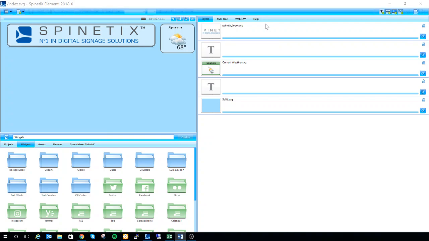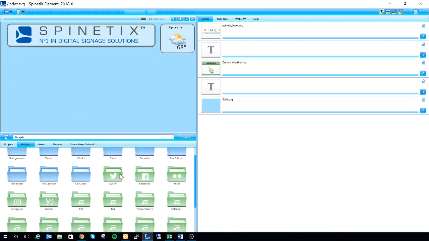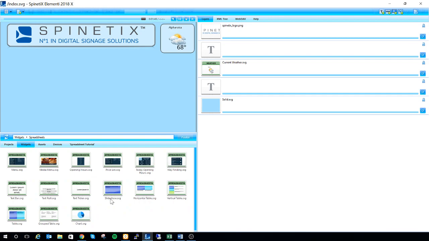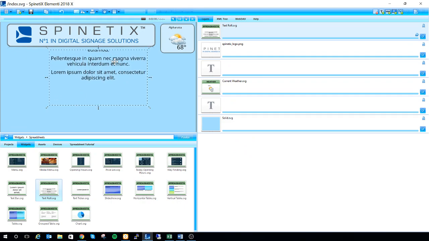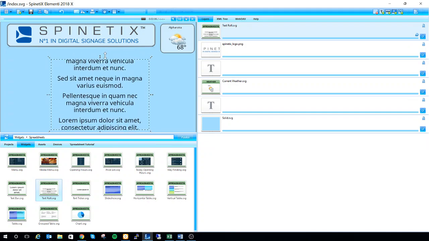To get started, let's go into our Elementi project and go to the Widgets tab on the bottom left. So, we'll find our Spreadsheets folder, double click into it, and we'll just pick whichever spreadsheet widget that we'd like to use. So I'm going to grab this text roll and drag and drop it into my project. So I drag it to the right, and you'll see it pops up in the preview panel. So now I'm just going to resize it to fit the screen the way I would like.